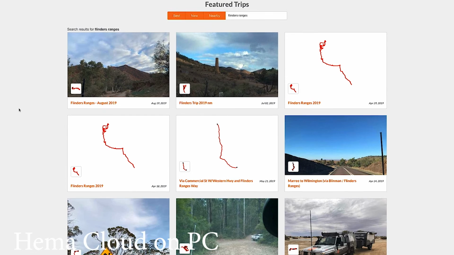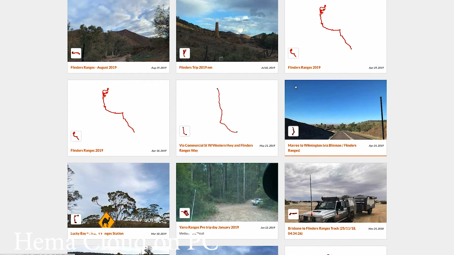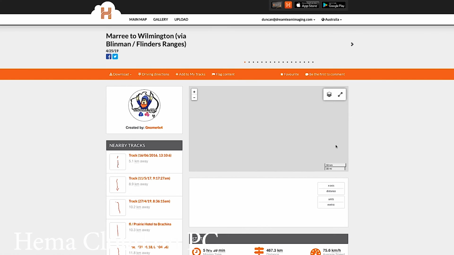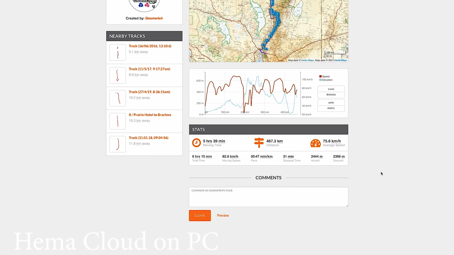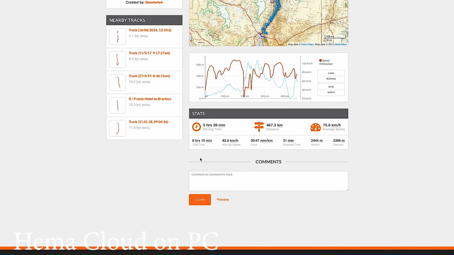Now, for example, let's say I like this one here, which says Mari to Wilmington. Go and click on that, and that will bring up the information or the track or the route which this user has shared with the rest of the community. And as you'll see on the map, you'll see all the waypoints he's dropped in. And what I really like is the stats information that comes along with it right down here. Now, if you take a look at it, it tells me how long it took this user to do that route, what the distance was, and what the average speed was.